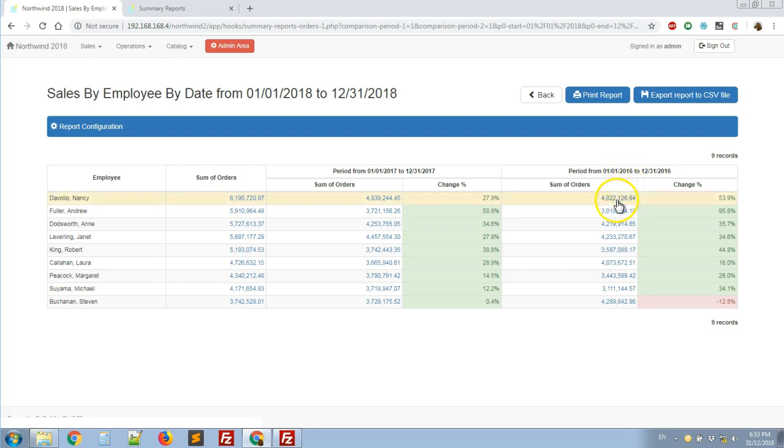And here's the sales for that employee in 2016, about 4 million, and we can see a percentage change of 53.9%. This means that Nancy DeVolio sold 53.9% more this year than in 2016. We can also see here that if the change is positive, the change cell is colored in green, and if the change is negative, the cell is colored in red. So we can instantly see what has increased and what has dropped.